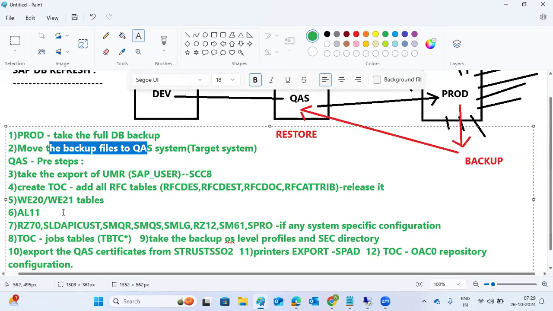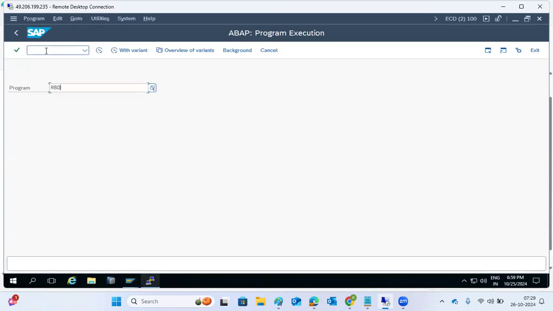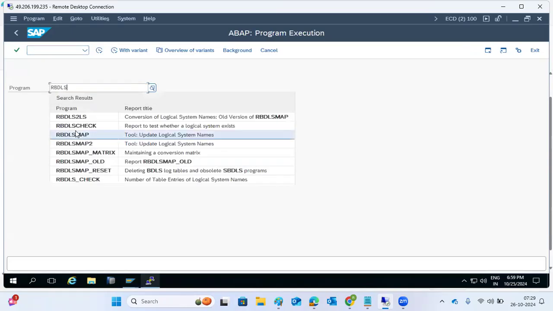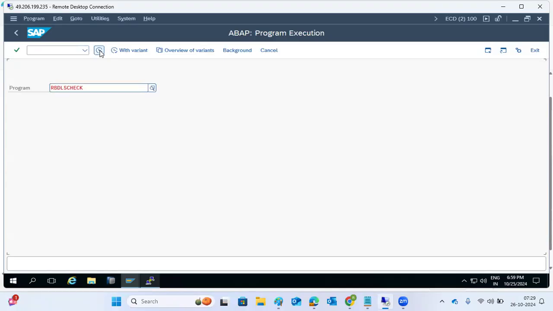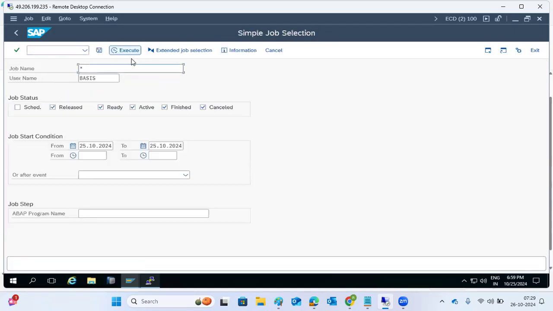Once the backup is done, we also need to take the report of the BDLS execution. That is also a very important point here. Go to SA38 and execute RBDLS check. It will check the logical systems here. Why is this not executing? Run it as a background job instead. Job overview, RBDLS.